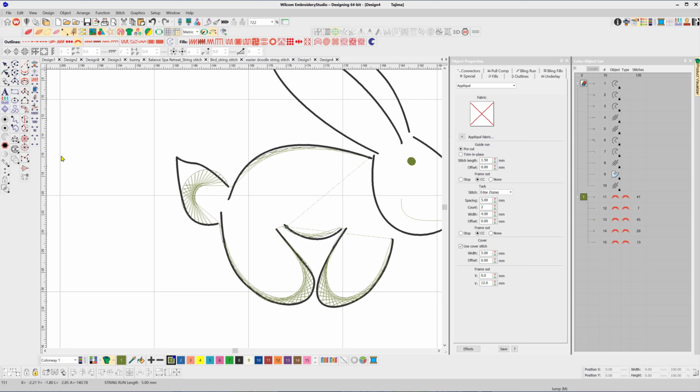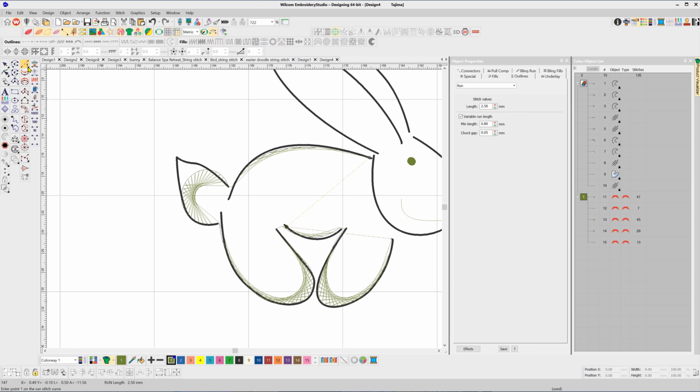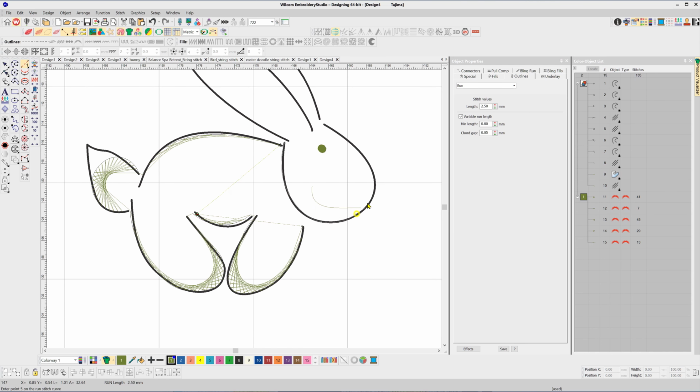Now, to do the ears, you can also use your outline tool, but it will create a run or a backstitch, whatever you select from the flyout, and you'll convert it to a running stitch later. So let's just run with a running stitch, and this is just conventional digitizing. I'll right click to make the curve.